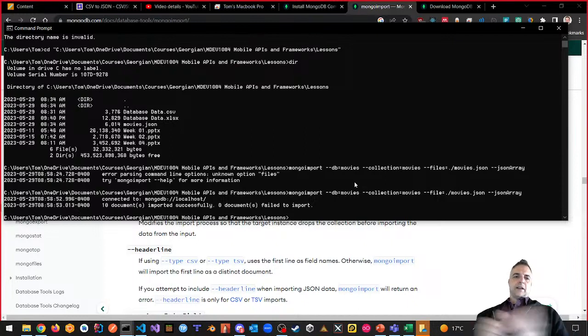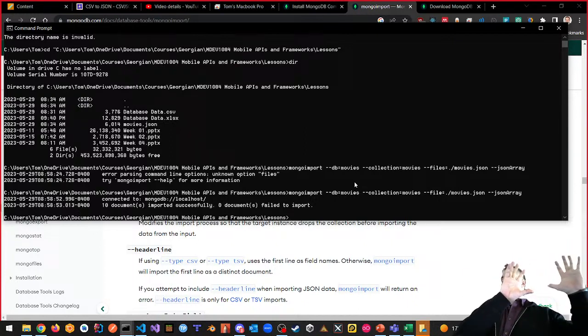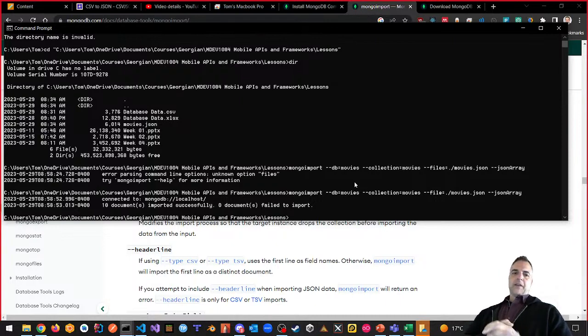And it's perfect. It says connected to MongoDB localhost. So first of all, you have to have your MongoDB server running in order to do this command. And then 10 documents imported successfully, 0 documents failed to import. Now we're cooking.